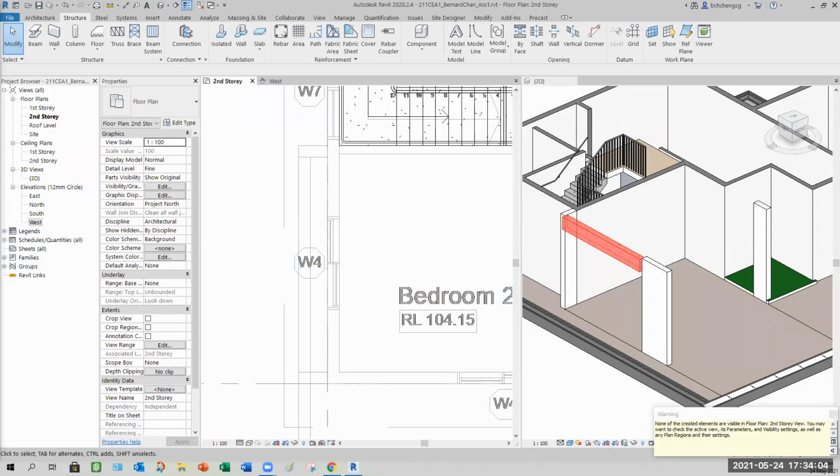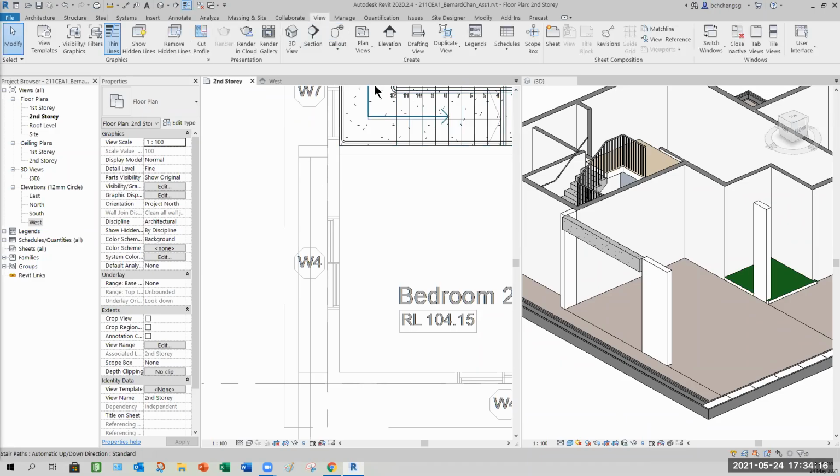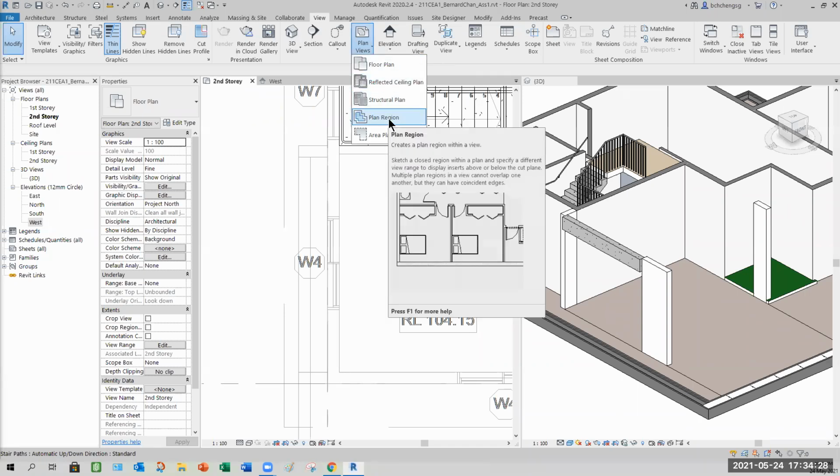I forgot already. Let me tell you, when this thing happens, you got to do it in the view. Where is it called? Plan views. Now the View tab, Create panel, plan views, it is called plan region. So take a good look.